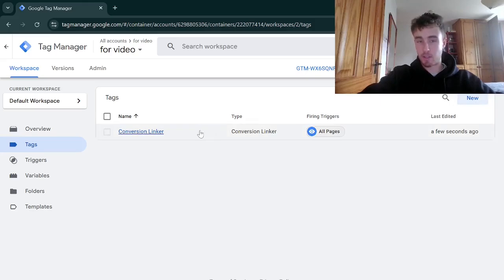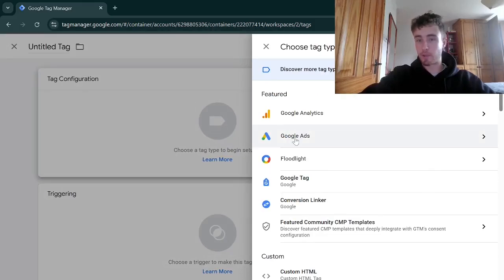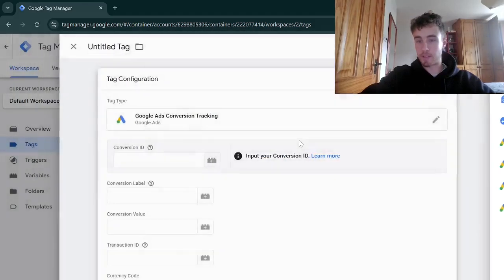And it is as simple as just choosing conversion linker and then triggering on all pages, and you'll be good to go. But the next one then is when somebody actually lands on your thank you page after filling out the form, to distinguish that a form has actually been submitted and the conversion has been made. So for tag configuration this time, we're going to go with Google Ads and then Google Ads conversion tracking.